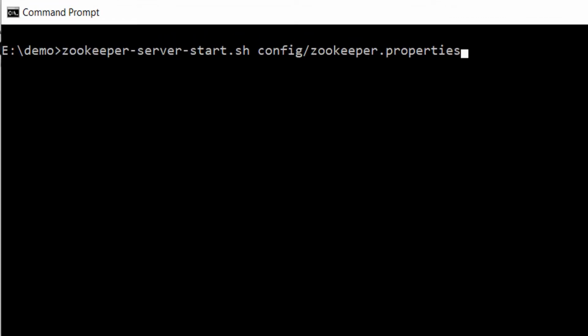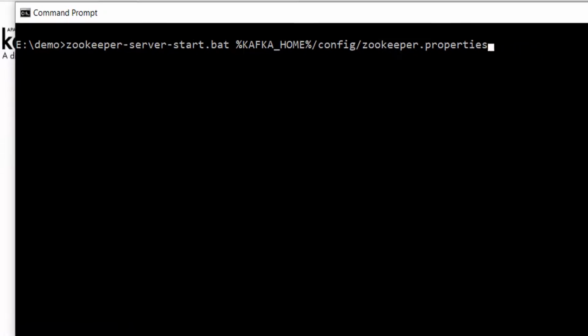I'm not going to use the .sh file, so let me replace it with the .bat. So I'm using the zookeeper-server-start.bat command to start the Zookeeper. This command takes the zookeeper.properties file, so I must tell the path of the zookeeper.properties file. What is the path? Kafka home/config. Correct? You can use the environment variable or you can give the absolute path. It should work both ways. Let me run it.